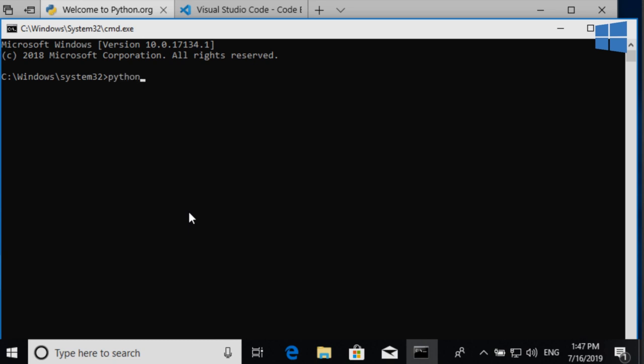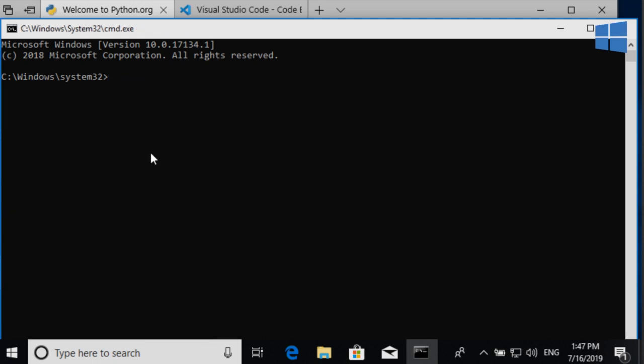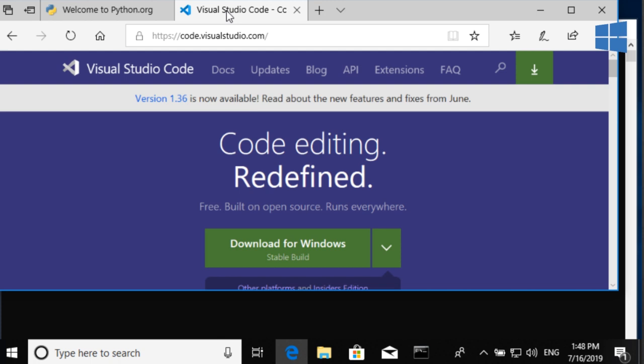Then type python, and if you see these three arrows, that means Python was successfully installed. If the command python doesn't work, then try py -3. And again, see if you get those three arrows there to see if Python is installed. Now we can start typing Python code in here, but a better editor is Visual Studio Code.